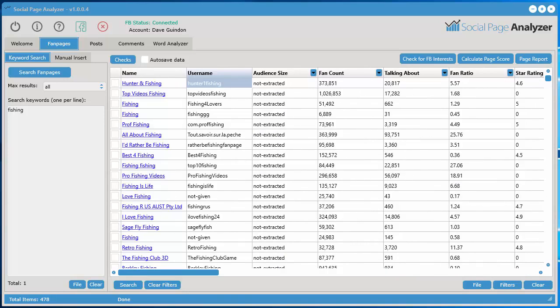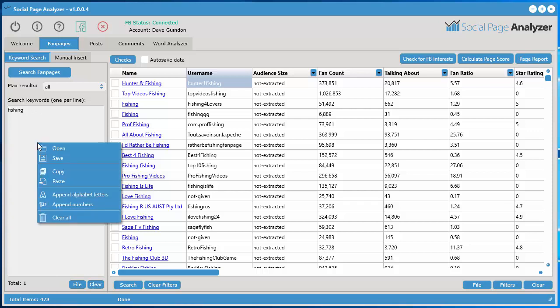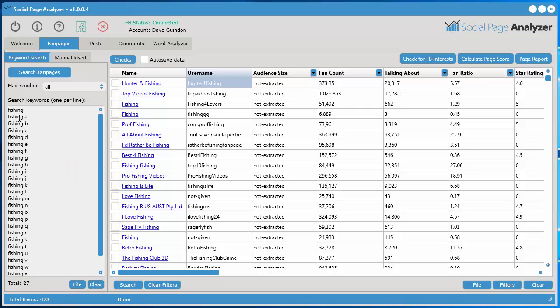Now, one thing I've noticed with other similar software tools like this or online tools is that when you enter a keyword in, usually the Facebook API will only return around 500 results. Now, I found out a way to get around that. If you right-click and append the alphabet letters to your main search keyword, it will search the API for each and every one of these words.